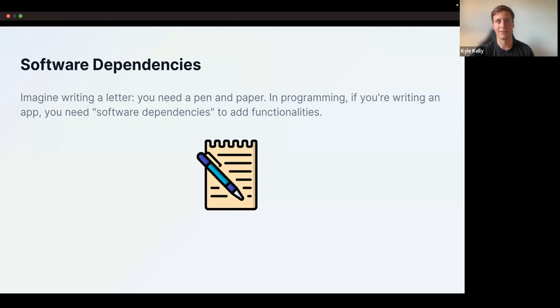And then another interesting point: the pen needs ink, right? So there's direct dependencies, which would be the pen and paper in this instance. And then there's also transitive dependencies, which you can think of as third, fourth, fifth party dependencies. For this example, that might be the ink that goes inside the pen.